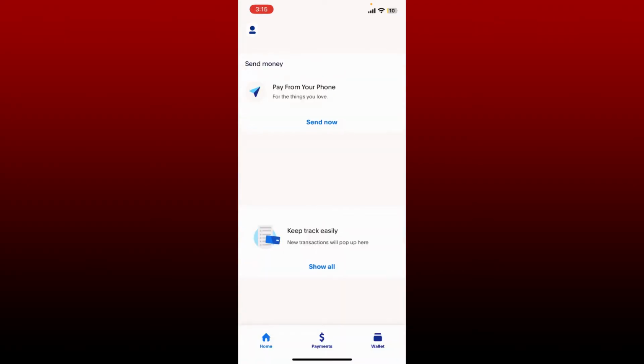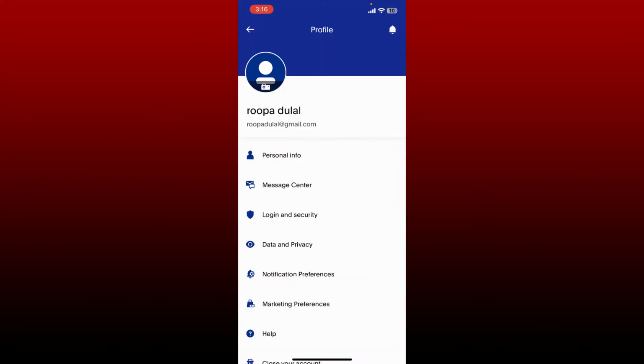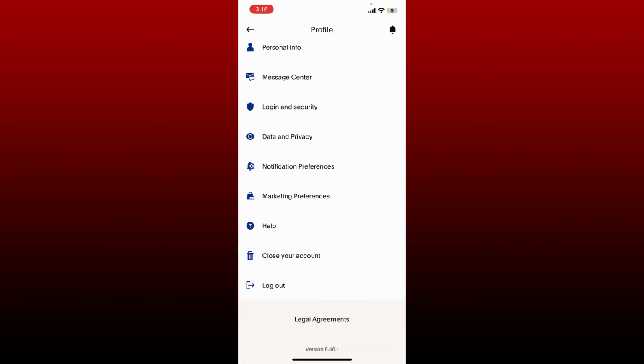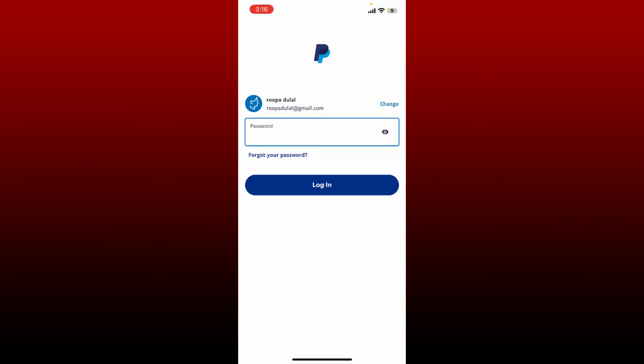After you're in the main homepage of PayPal, tap on the profile icon at the top left-hand corner. After you open up your profile page, scroll all the way down and then click the log out button. Doing this will redirect you to the login page. That means you've successfully logged out of your PayPal account using the PayPal mobile application.